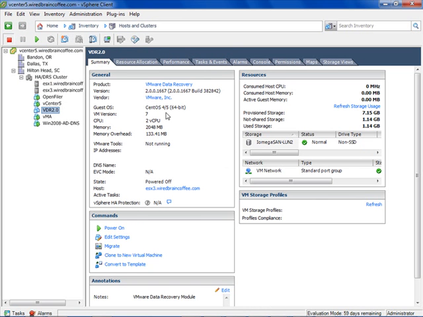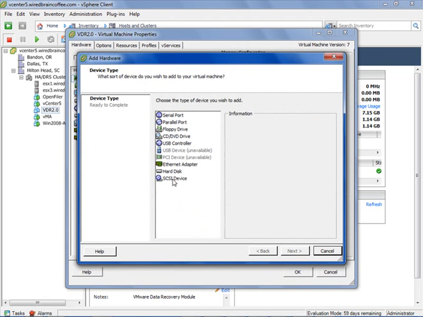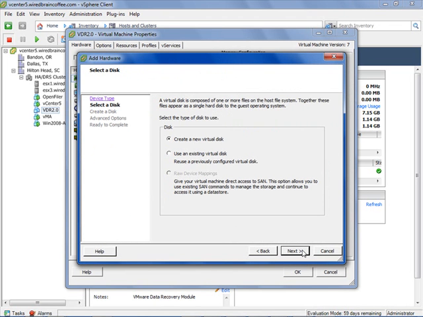Notice here it's now using CentOS 64-bit, and it is version 2.0. So let's go ahead and edit the settings on this appliance. Because what I want to do is I want to add an additional hard drive, and that's what I'm going to use as my backup repository. So I'll click Add here, and we'll add an additional hard disk.